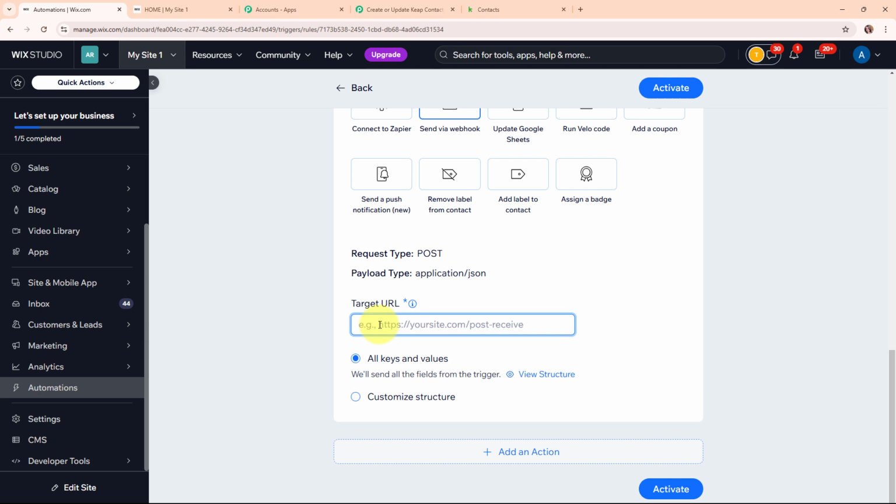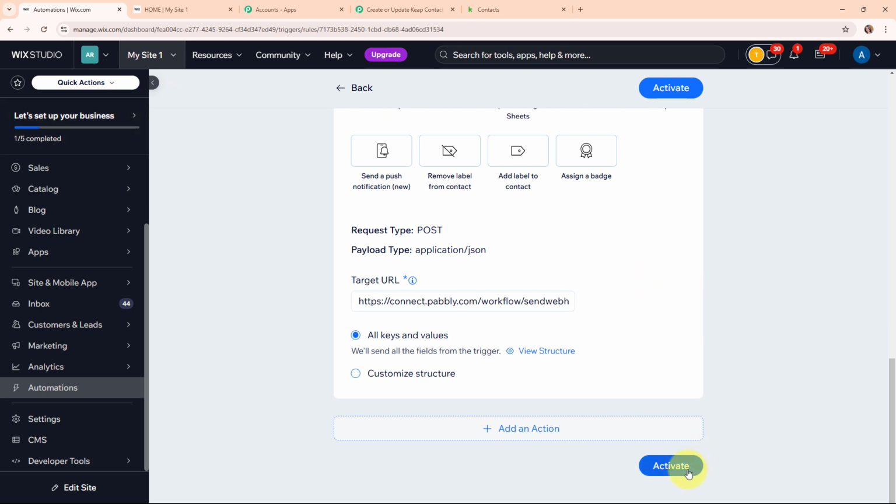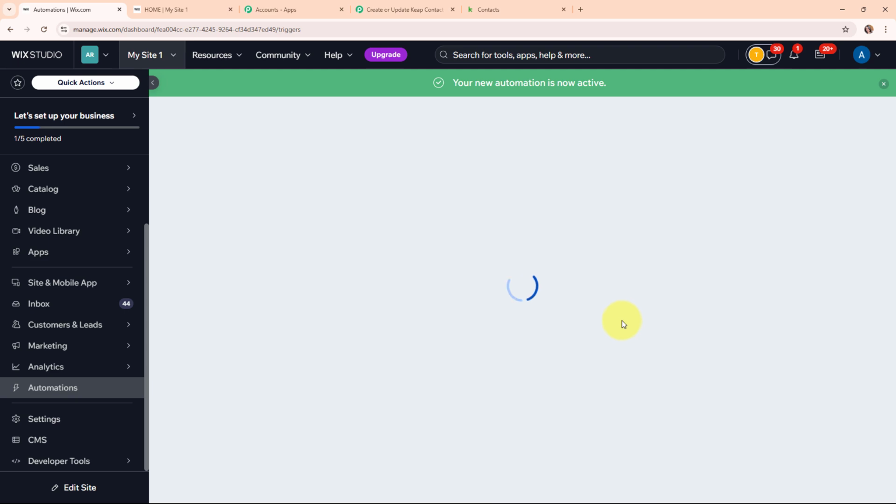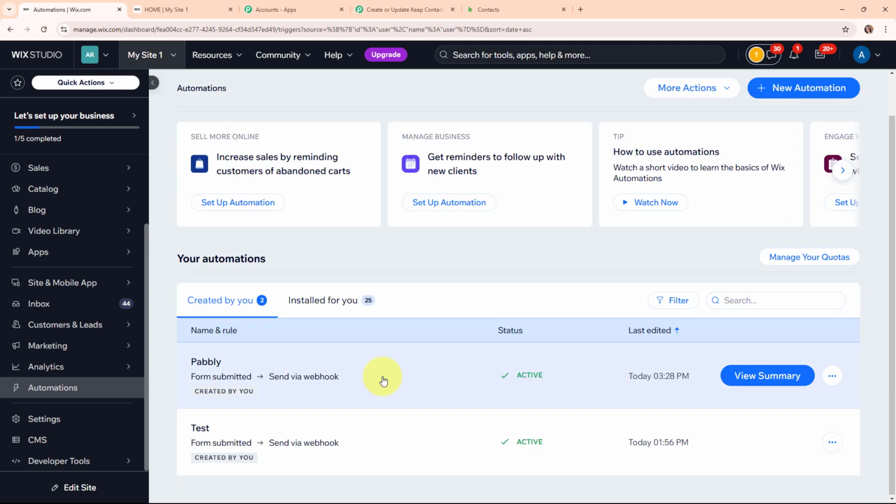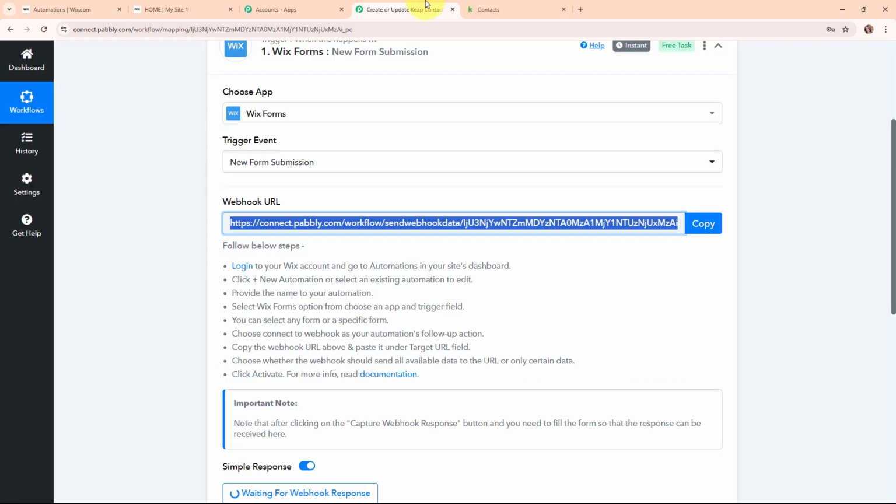So in this target URL field, I need to enter the webhook URL that I have received in my Pabbly's workflow. So this is my webhook URL, and now after entering all the required details, I'm going to click on this activate button given over here. And with this, we have successfully saved a new webhook inside our Wix account, or you can say we have successfully set up a webhook inside our Wix form. So with this, we have successfully connected our Wix with Pabbly Connect.